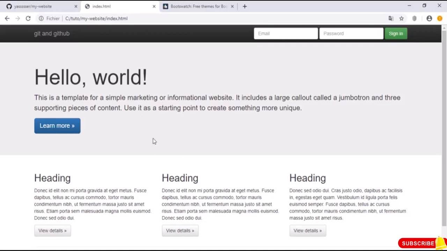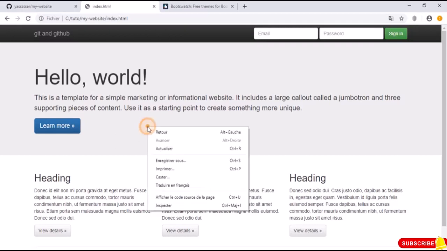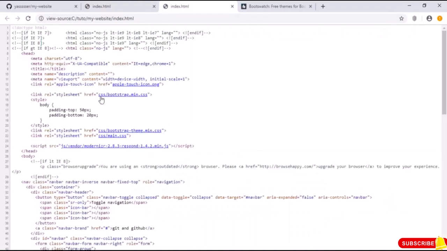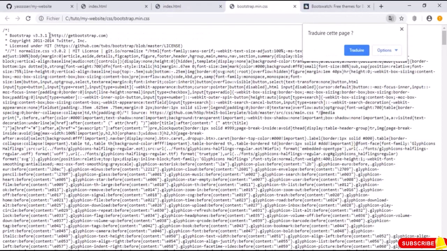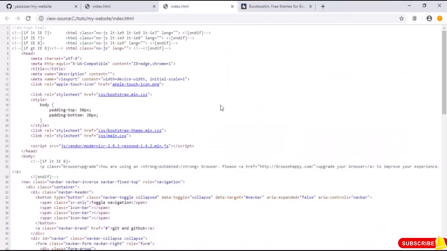But first of all, here we can see that it uses Bootstrap but version 3. And to make sure of that, let's just click on See page source, and if we click on the CSS Bootstrap, we will find here that it's Bootstrap version 3.3.1, and we want to use, for example, Bootstrap version 4.